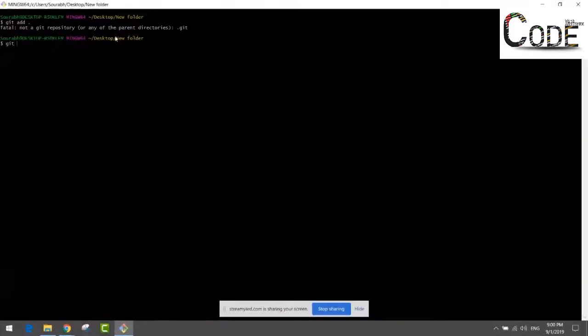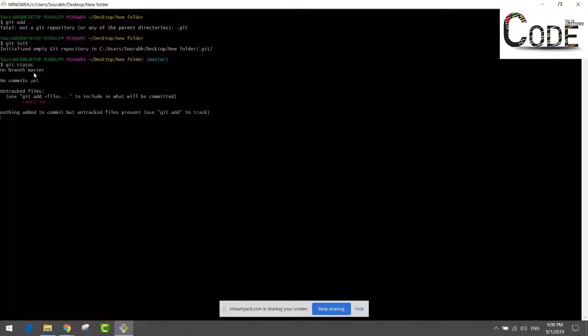First of all, initialize Git. An empty Git repository is being initialized in that directory. To upload something, you have to initialize Git in that directory. Git init. Then we can check the status. You can see there is a file, text1.txt, that is not yet tracked by Git. So first of all, you have to tell Git that there is a file which is untracked. For that, you have to type the command git add space dot.